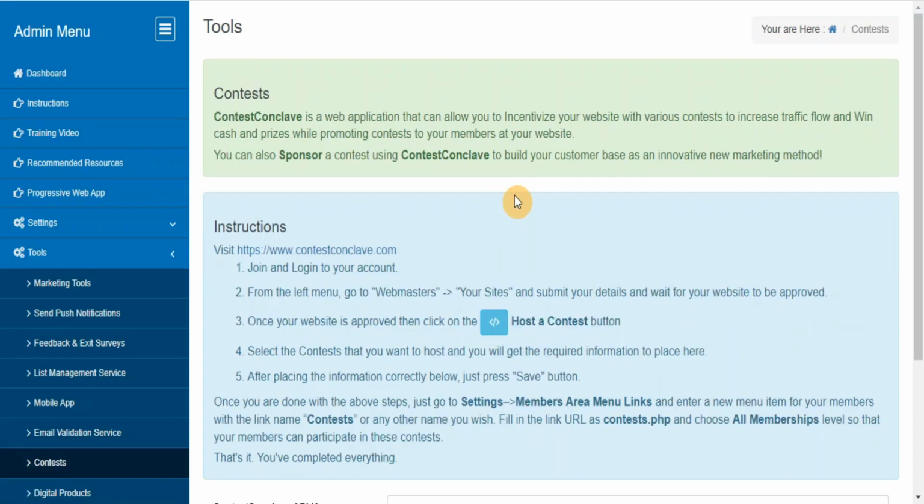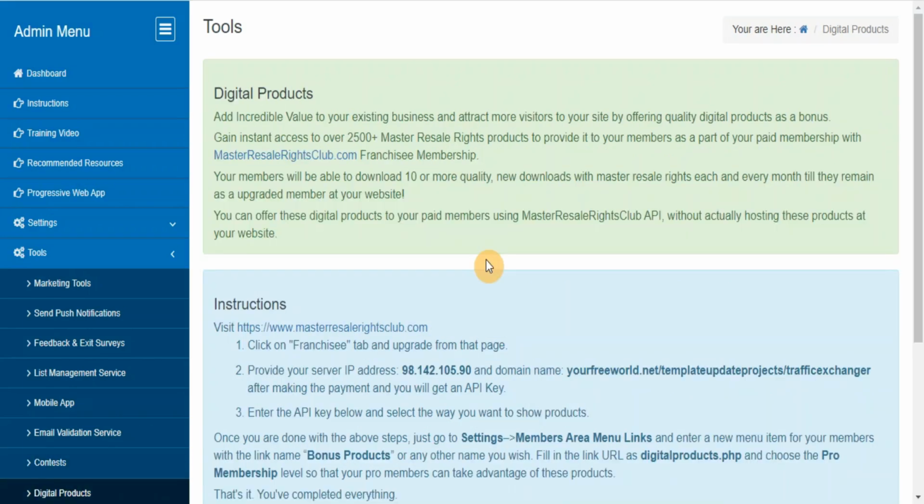Contest Conclave is a web application that can allow you to incentivize your website with various contests to increase traffic flow and win cash and prizes while promoting contests to your members at your website. Digital products. Add incredible value to your existing business and attract more visitors to your site by offering instant access to over 2,500 plus master resale rights products to your paid membership as a part of your membership.